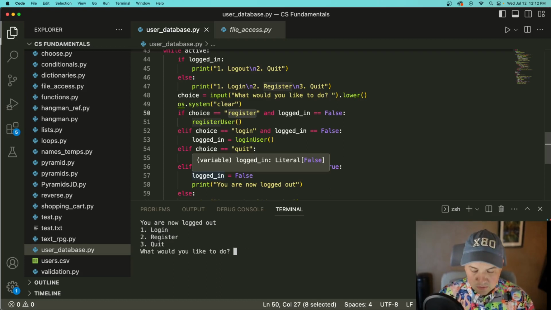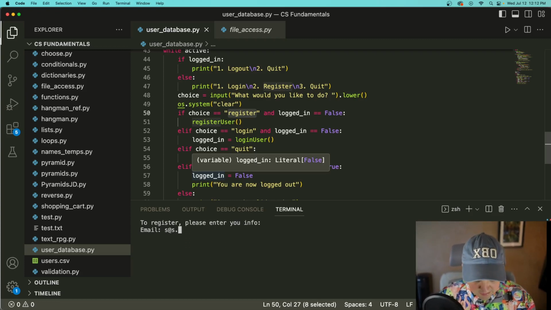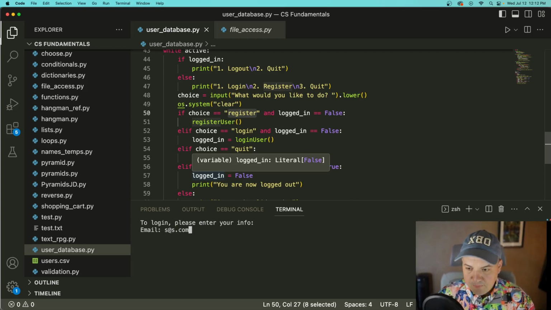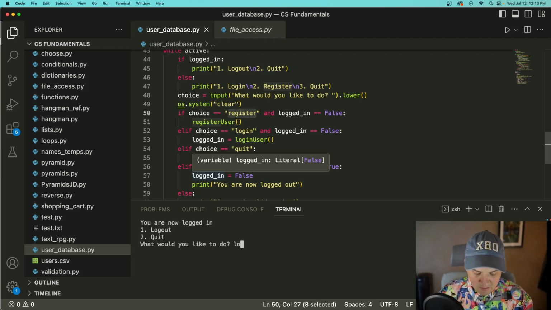We're logged out. We can try to log in again, but this time maybe we used the wrong password. Sum@sum.com, 11111. Something went wrong. Try again. The login didn't work. We can also register another user if we want. s@s.com, 1111, 1111. And now we have two users. s@s.com, 1111. And we are logged in again, log out again, and quit.